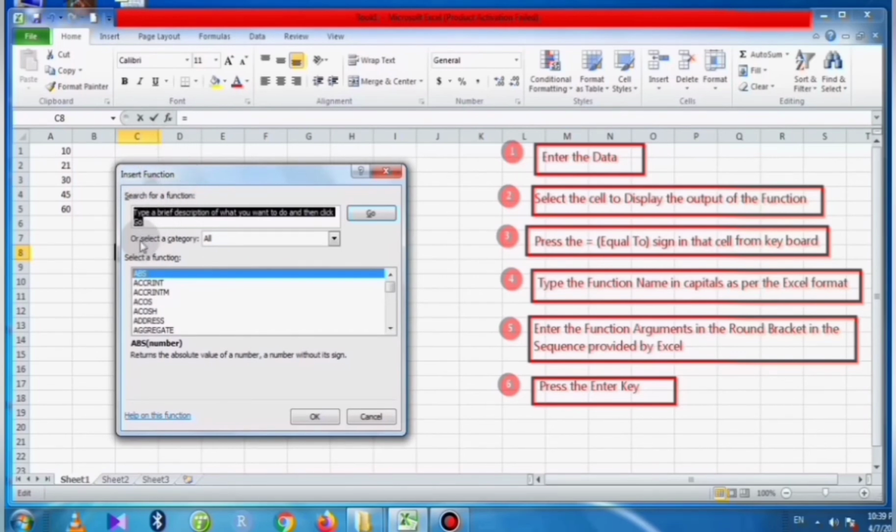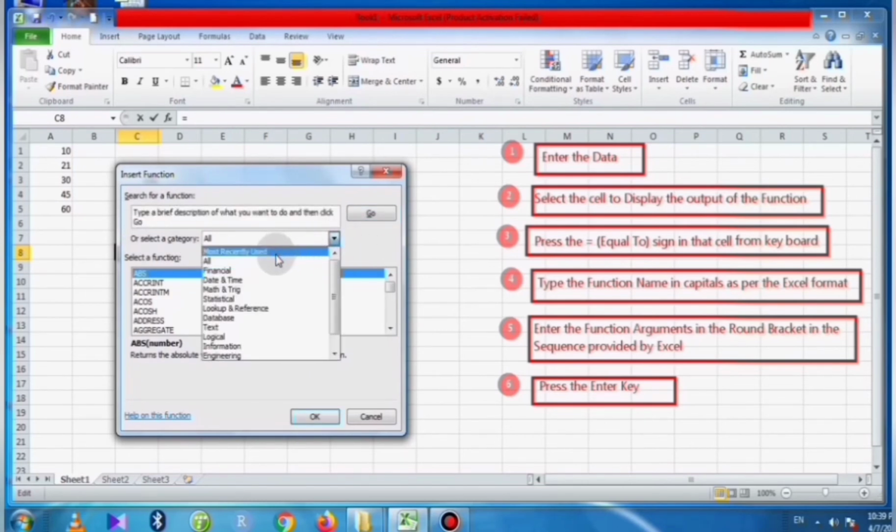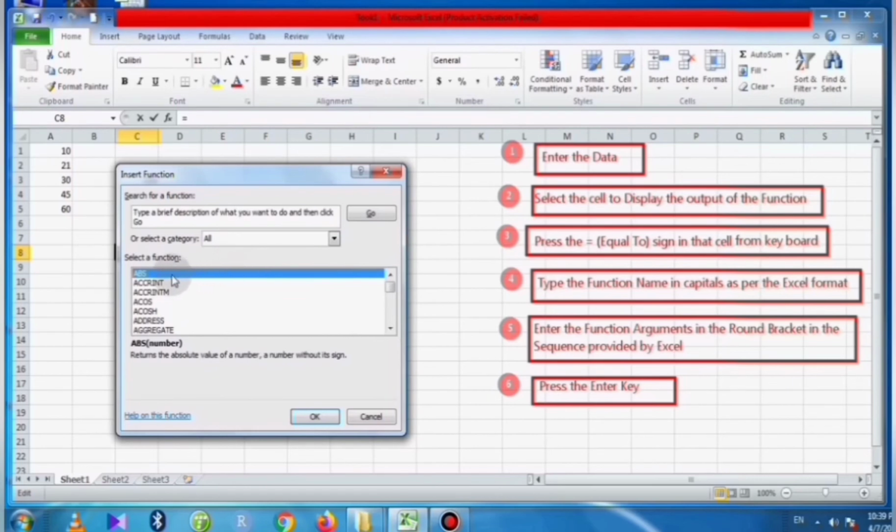In this window, we can see one option, select category. Here various categories of the functions are given: all functions, financial function, date and time function, mathematical and trigonometric function, statistical function, and so on. So we have to select the category of function which we want to use. So here I will select all categories.